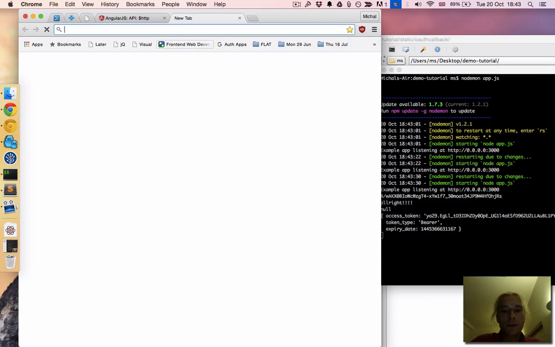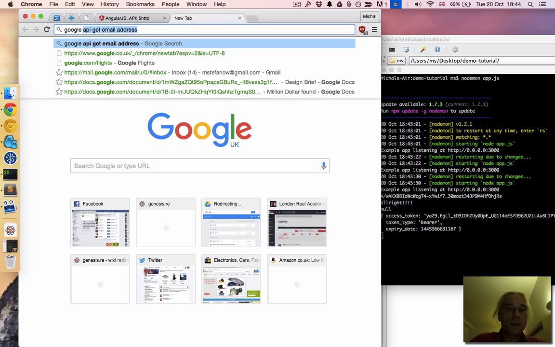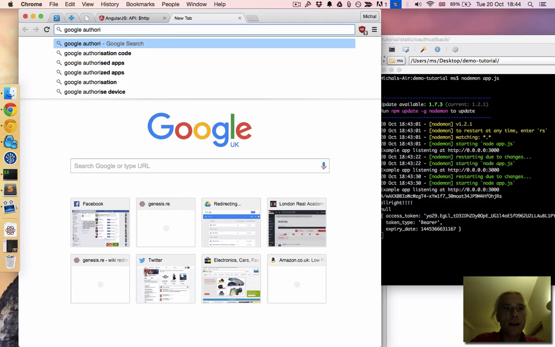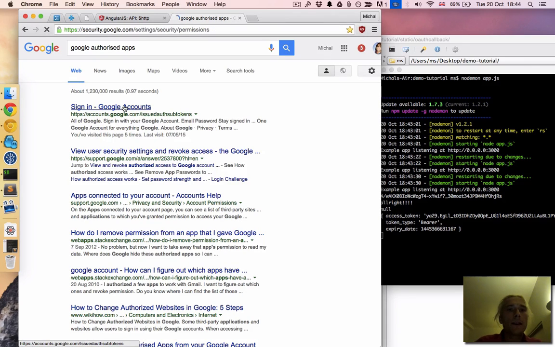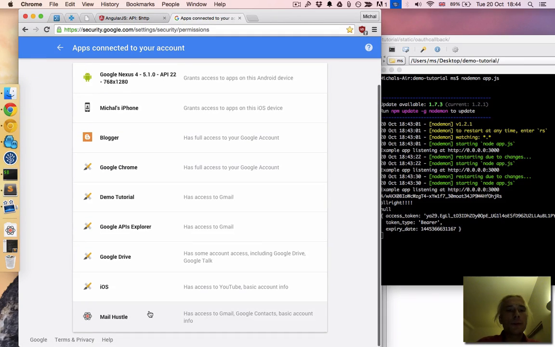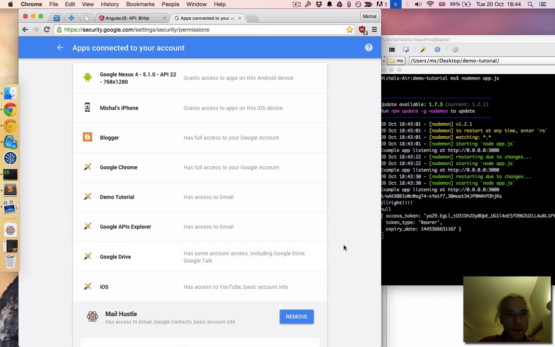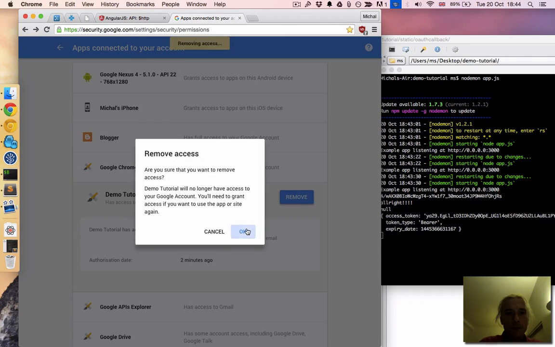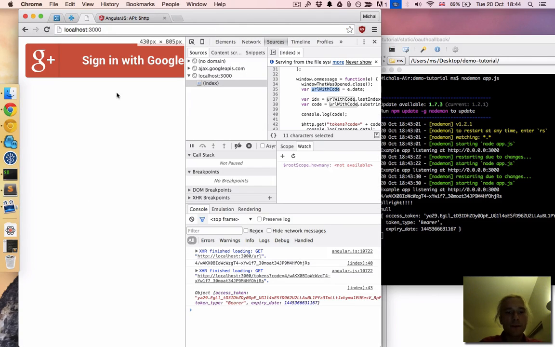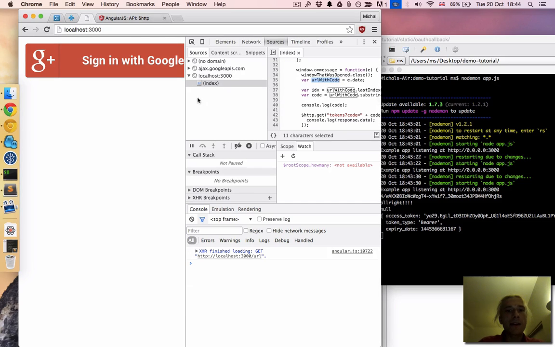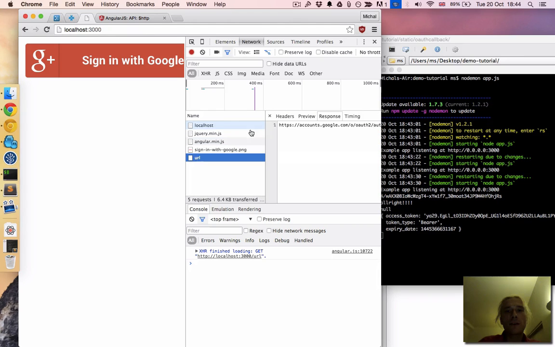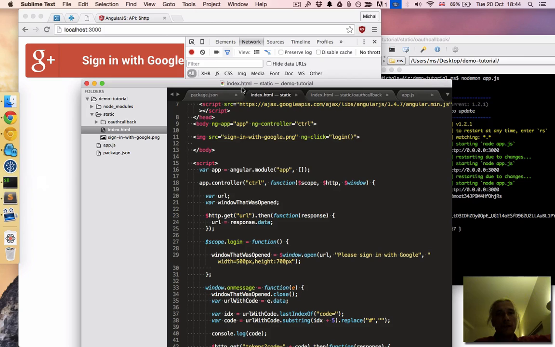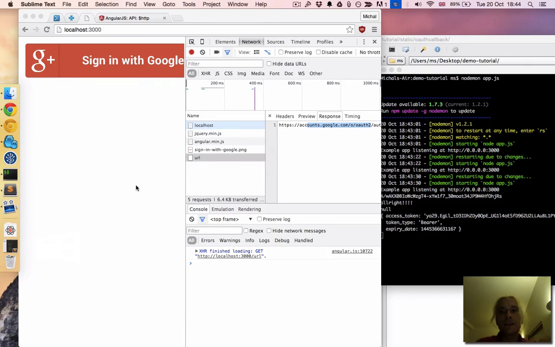So I have to do, you didn't see much. Google authorized apps. Okay, this is my tokens. I have to remove demo tutorial. Boom. Okay, it's removed. So now I'm not signed in automatically. I'm making a network request to get the URL. I return the URL. The URL is saved in the controller, but you already know it.